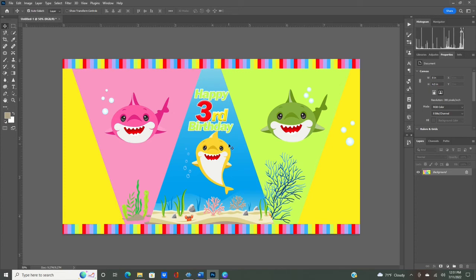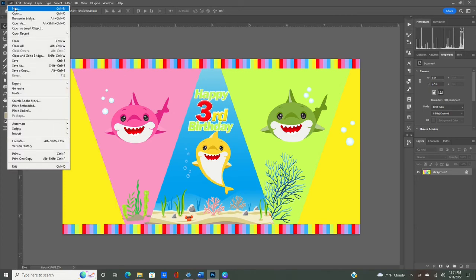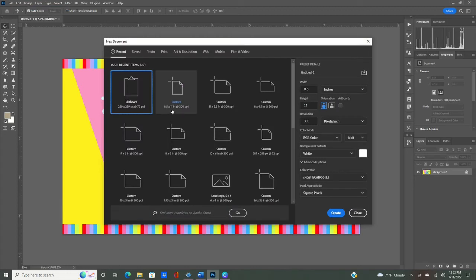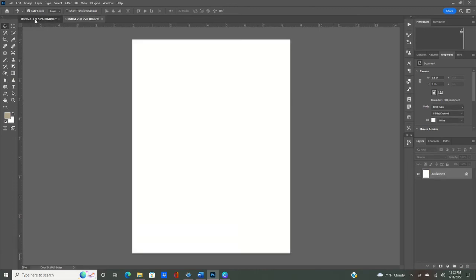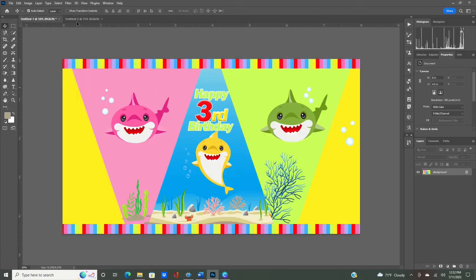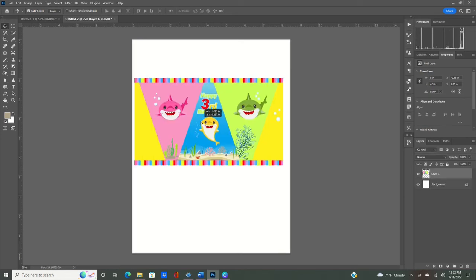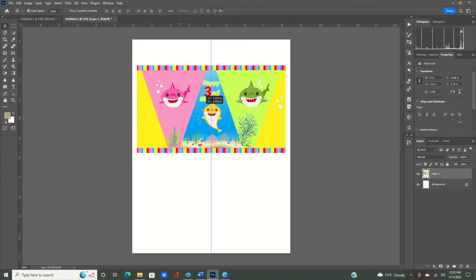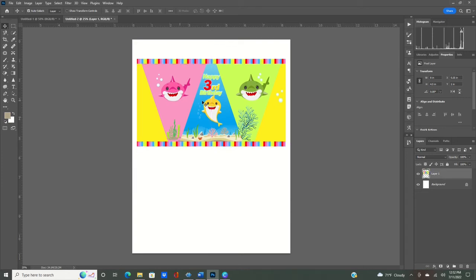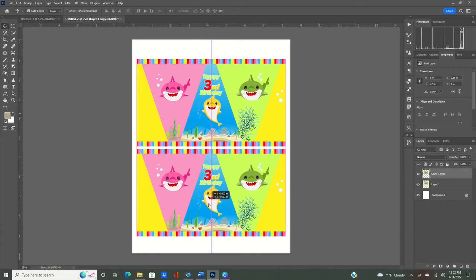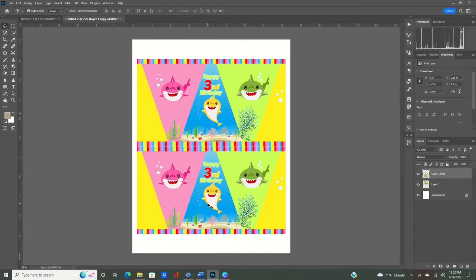Okay, now that we have everything merged down, we are going to go to File, New, and we're going to choose the 8.5 by 11 paper. Click Create, and we're simply going to drag and drop this right over to our paper size here, and we're going to center it. And there should be enough space for you to do two per sheet.